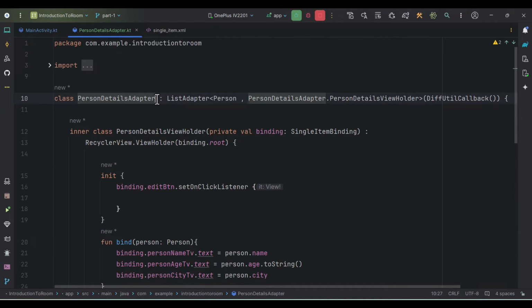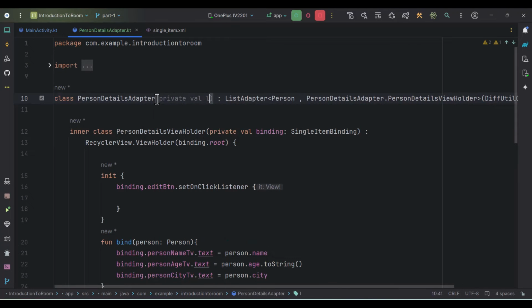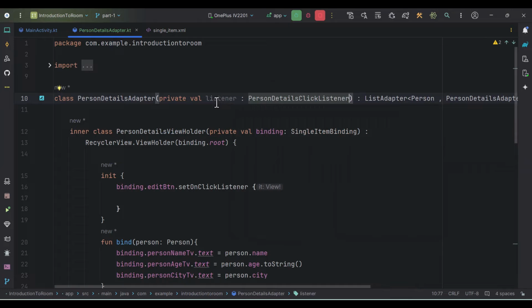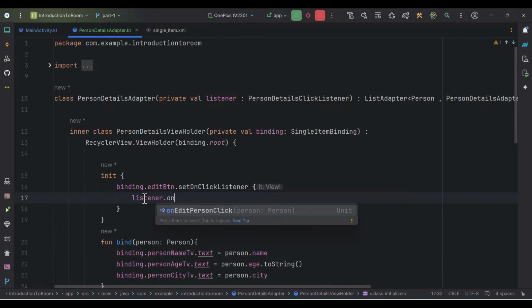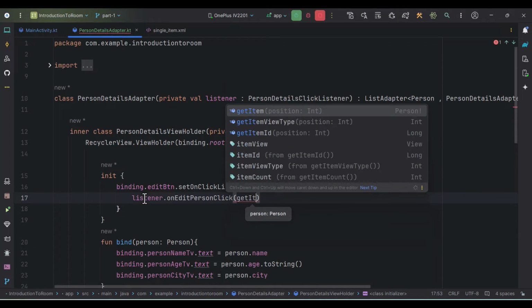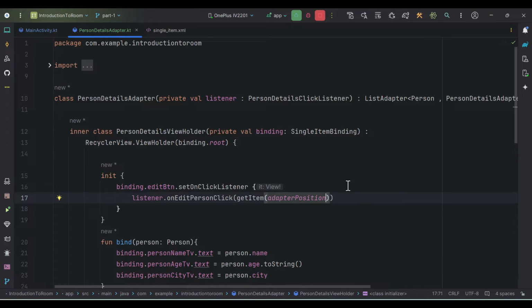and in the constructor of this person details adapter we'll have one private val which will be listener of type PersonDetailsClickListener. We'll use this listener over here, and we'll call that function which is onEditPersonClick. And in order to get the item on which edit was clicked, we need to write getItem, and we need to pass the adapter position there. So this way we'll get the item on which the edit was clicked.